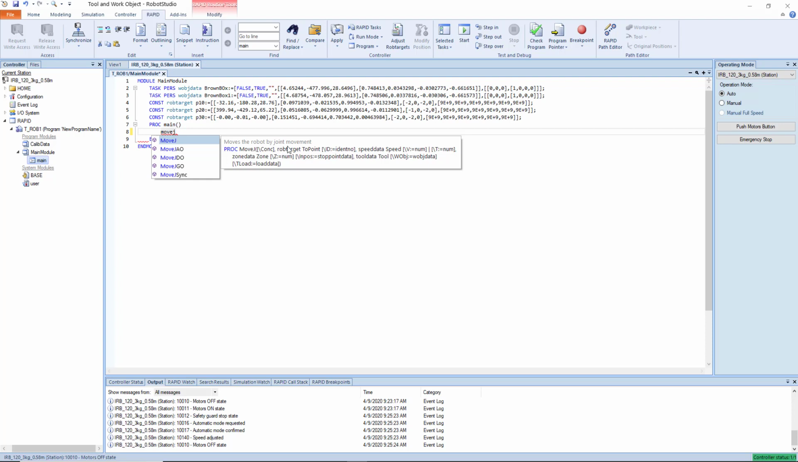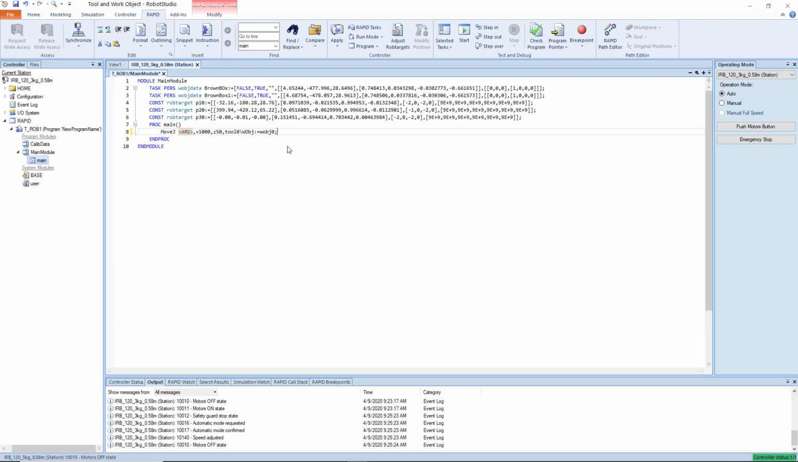All right. And then I always like to hit the tab button twice, and that will automatically fill in all the different arguments and parameters it needs. Now you will notice there is one argument still in red. That argument there is the location. So we'll just call that P10. All right. And we now made a very, very short program that will move to P10 using tool 0 with work object 0.